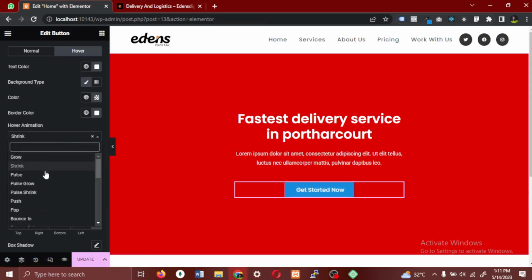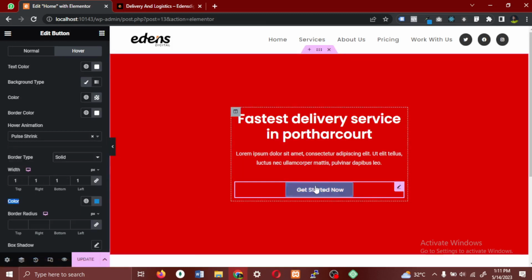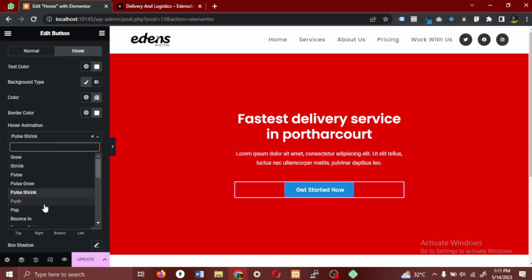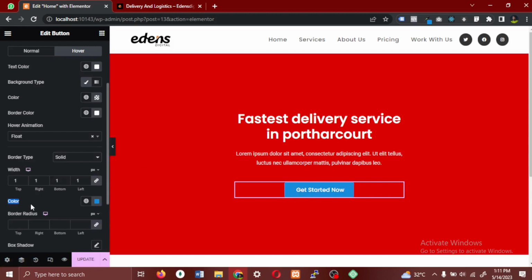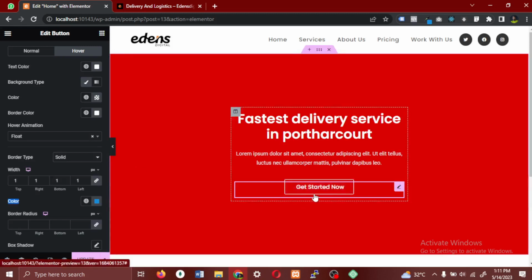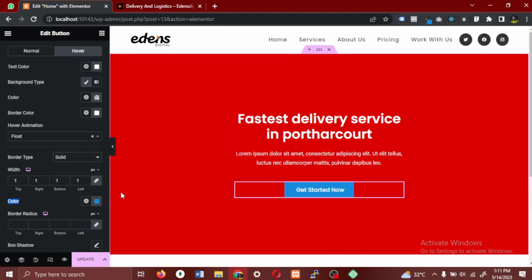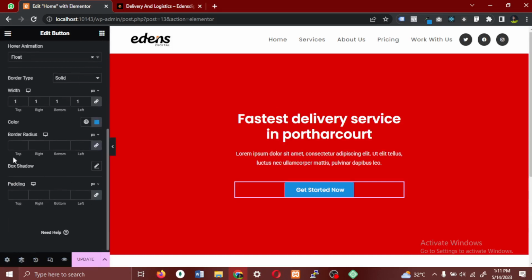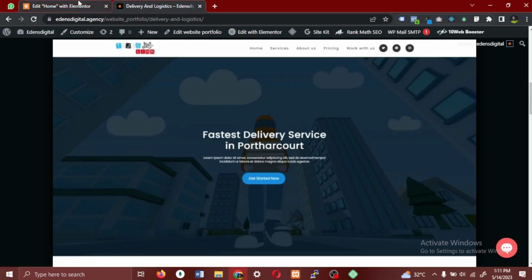Or maybe you want to set the animation to pulse shrink. Can you see that? Or maybe you want to set the animation to float. Maybe it should float a little bit up like this. Beautiful. So you might want to set border radius. Maybe border radius to like 30. Do you understand? So that we can have it rounded like this.